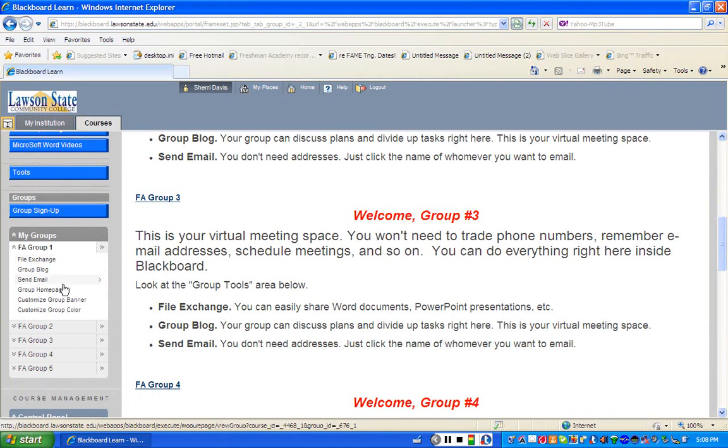In your group, you can send email to your fellow classmates. You can exchange files, so if you're working on a PowerPoint, you can craft and revise it and attach it to your group so that someone else can come in, add to it, and save it again. You can also communicate through your group blog. That means you can discuss things just like you would in person, but through a blog. So this is a great tool and a wonderful addition to the course.